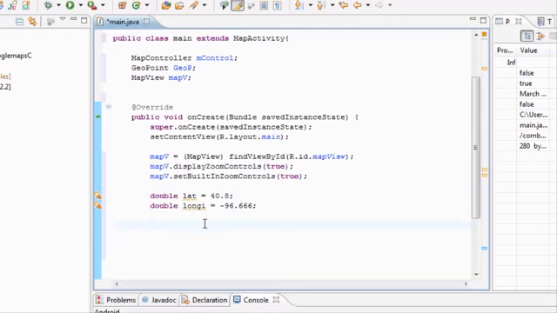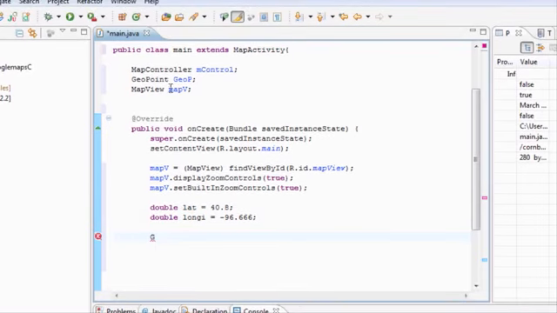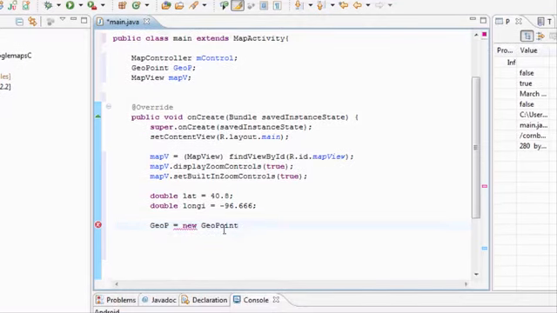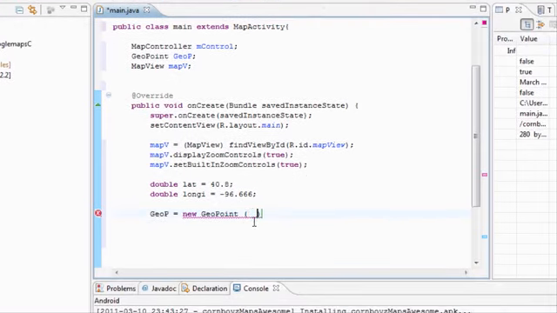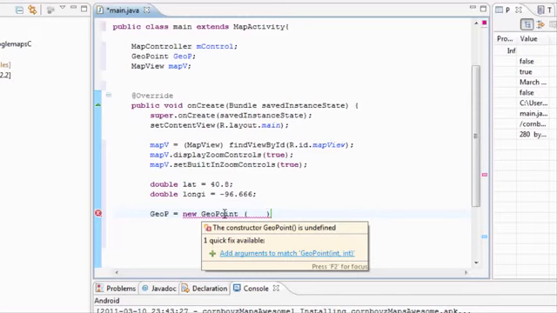And what we need to do is, like I said, it's going to be a geopoint. And so what do we want our geopoint to equal? Well, first we're going to create a new geopoint from the geopoint class, which might be kind of confusing. But basically we're just going to say new geopoint. We've used stuff like this before. And what does geopoint take in its parameters? Well, it takes the latitude, and then the longitude. But it takes them as integers.